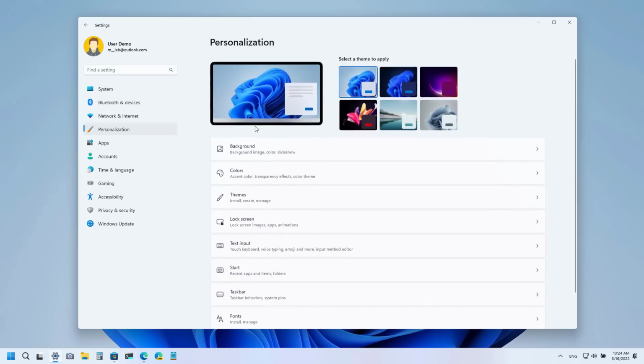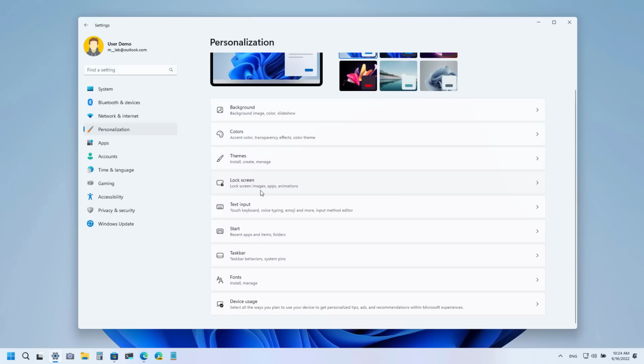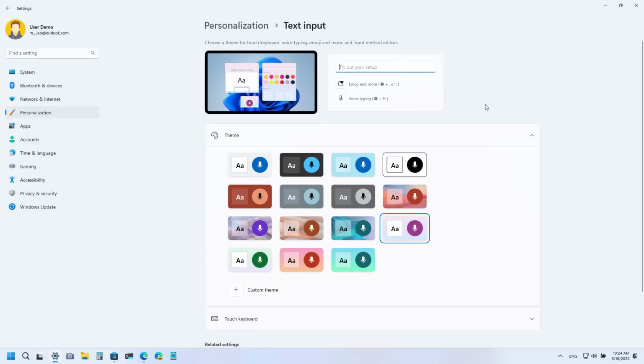On personalization, the touch keyboard settings page has been renamed to text input, and the page has also been updated to expand the theme and customization settings to the touch keyboard, voice typing, emoji panel, and other input methods. The page has two parts, including theme and touch keyboard. The theme section includes 15 predefined themes that you can use for text input methods.